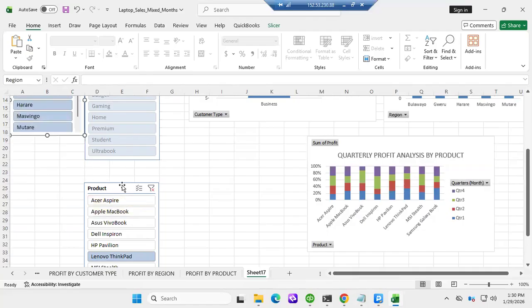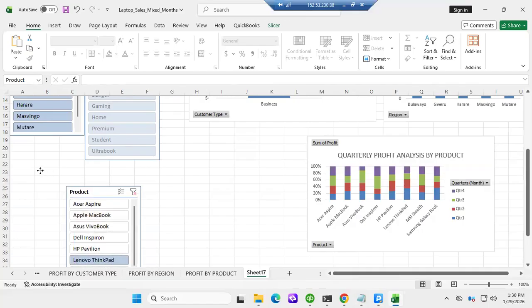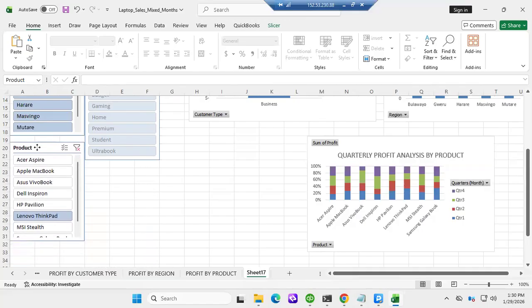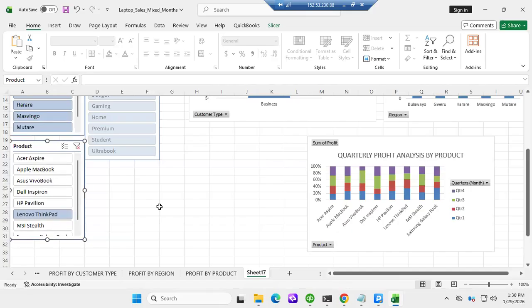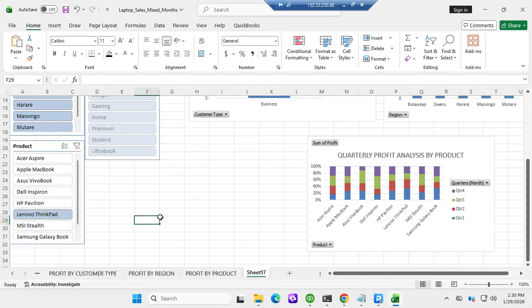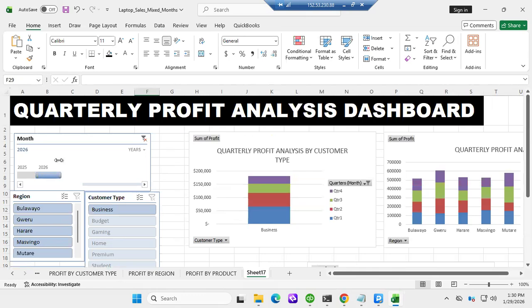So I could probably bring this slicer. Let me try to drag it up here, and probably I could just drag it up here, right? Then all right. So again, I have to increase, some products are hidden there. All right, then that's fine. So as I said, the timeline helps you analyze by quarterly, but it helps you analyze by period. So you can either analyze the whole period, or you can analyze a particular period.